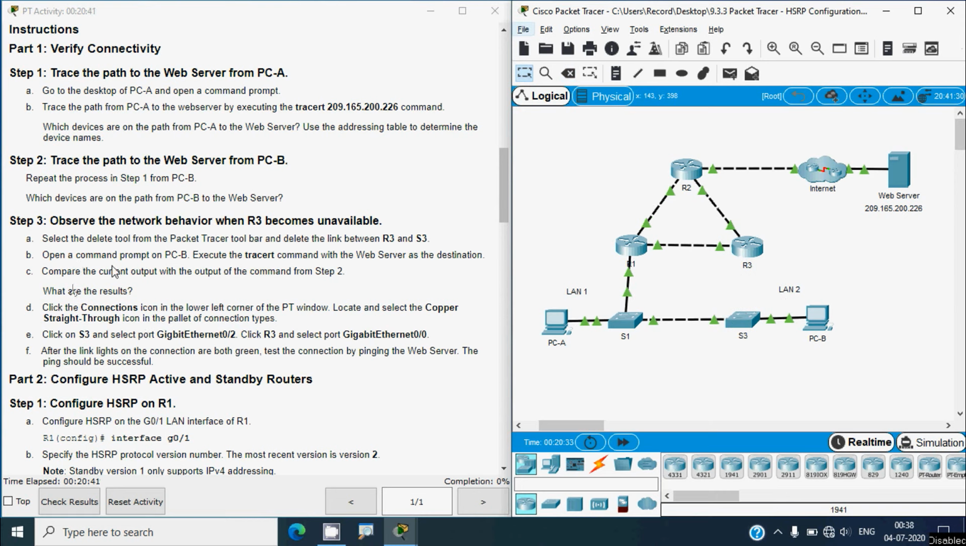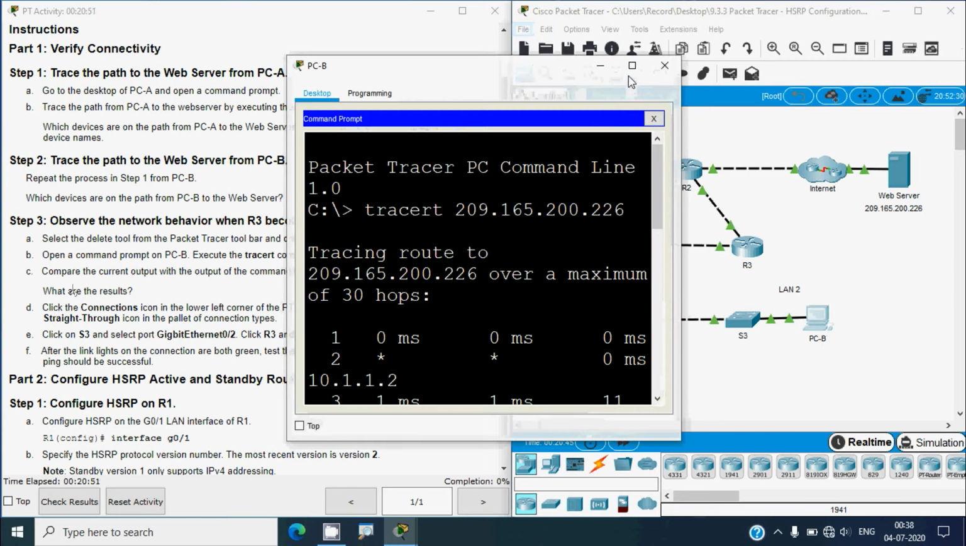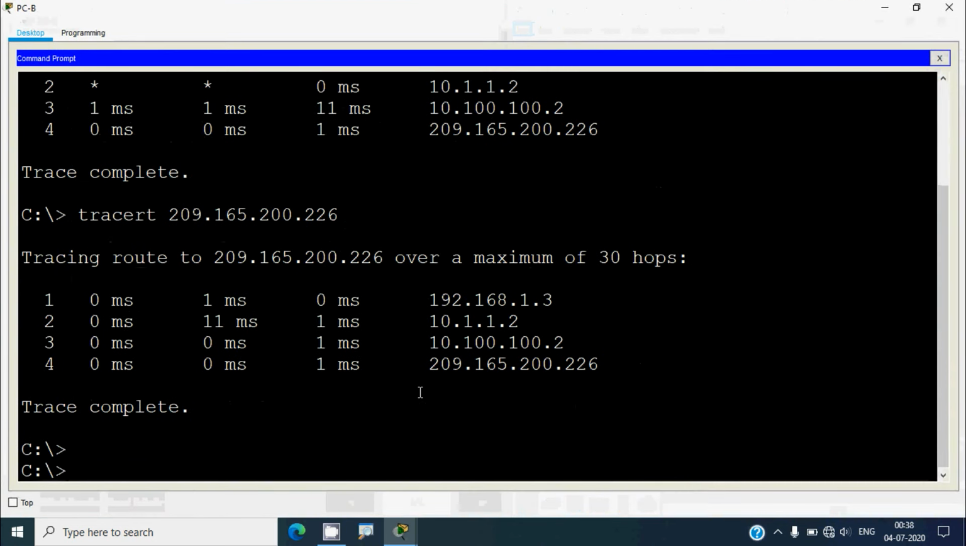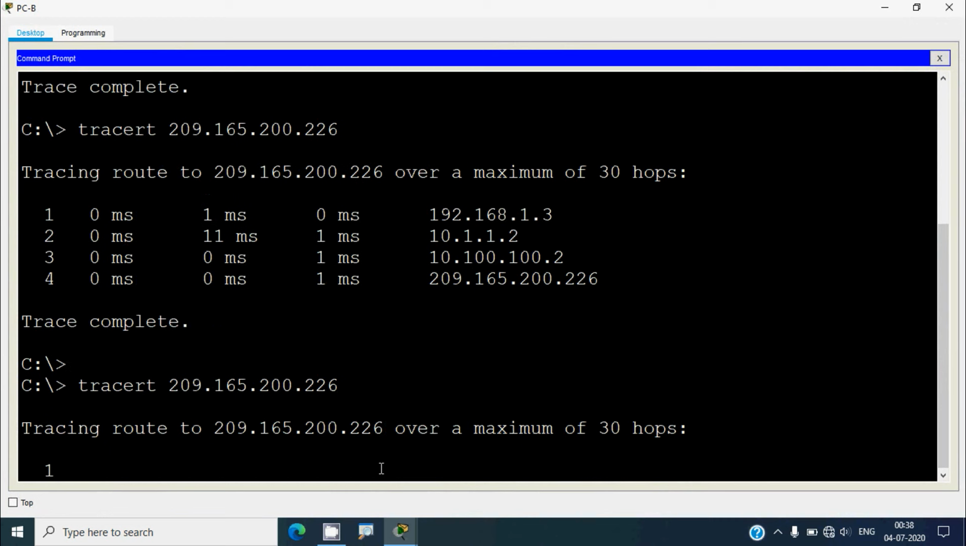Now we will open a command prompt on PC-B and execute the tracert command with the web server as the destination. Okay, so we'll go to PC-B again, command prompt. We can press up arrow from keyboard, then press enter, and we are waiting for the tracert.